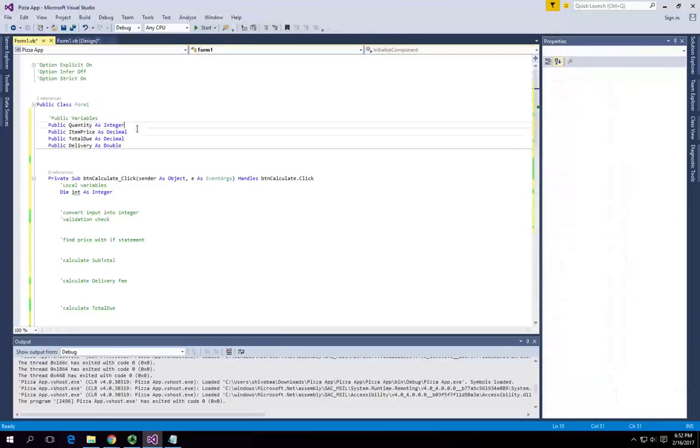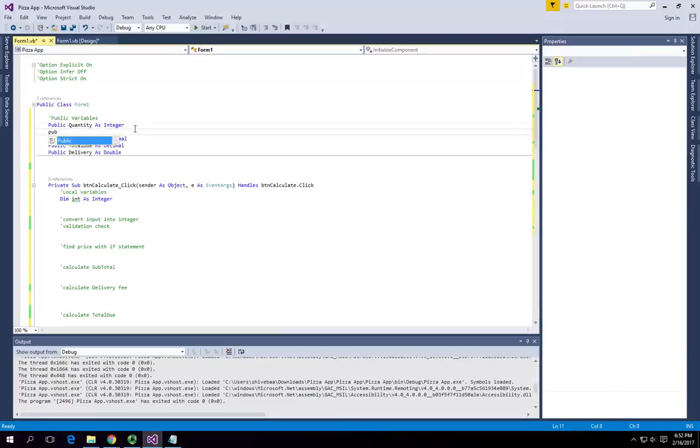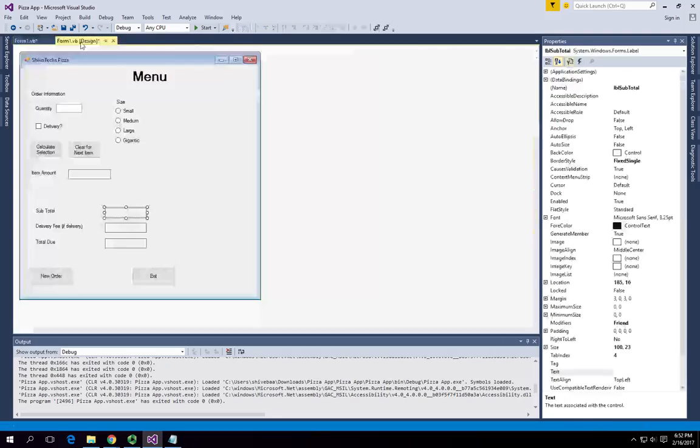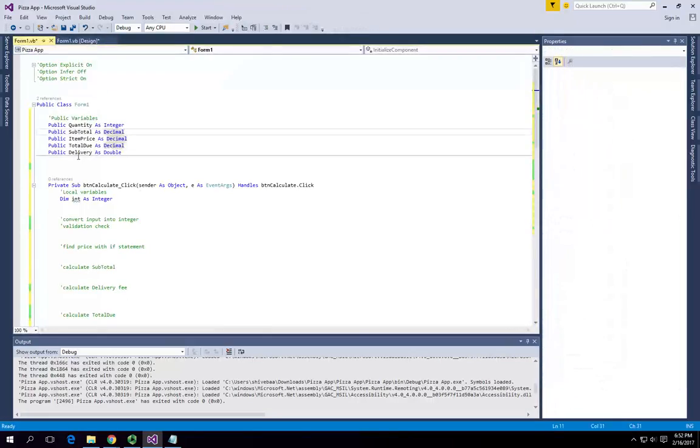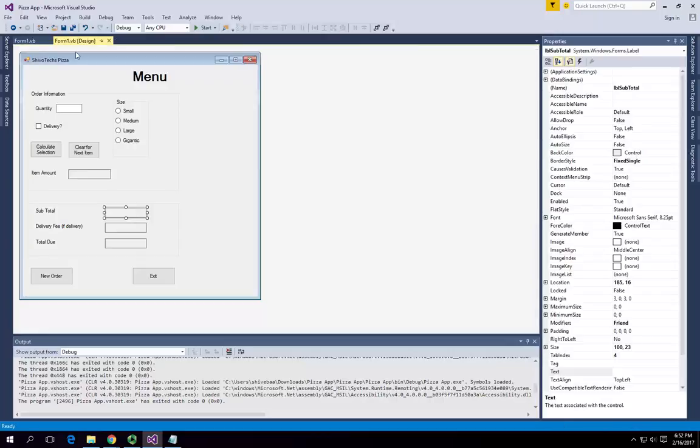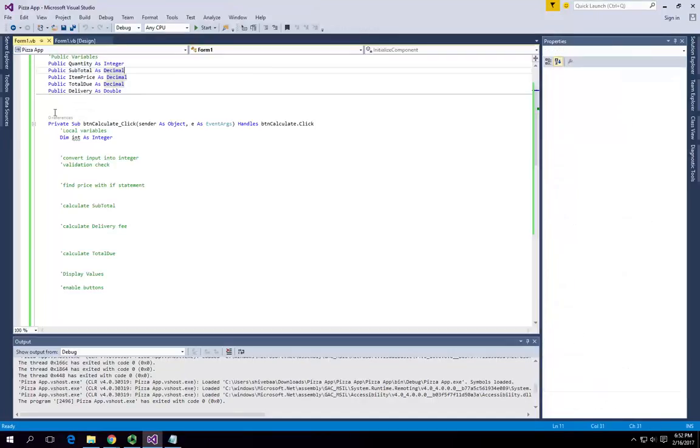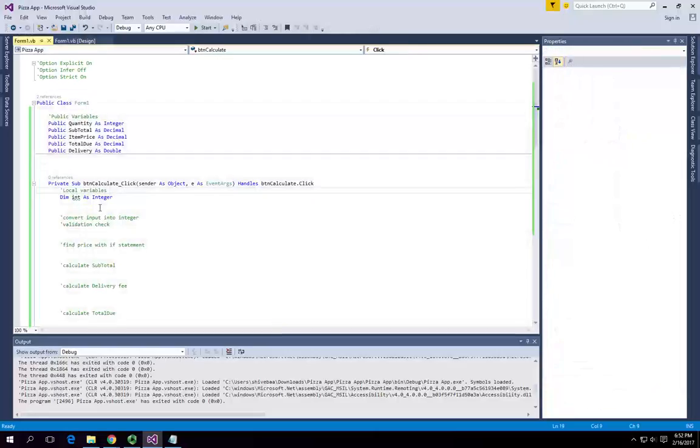And then also I'm going to need public subtotal as decimal. I forgot about this one, and that's for right here. Alright, so here are my public variables, and now the next thing we're going to do is code this calculate button right here. If you guys remember, if you just double click this button, it'll take you straight to the event. Then we'll define all these local variables, and again, I'm just going to copy and paste these in, and I will explain them to you guys.